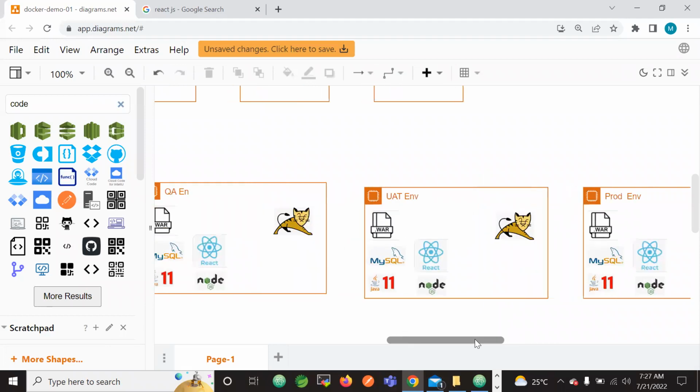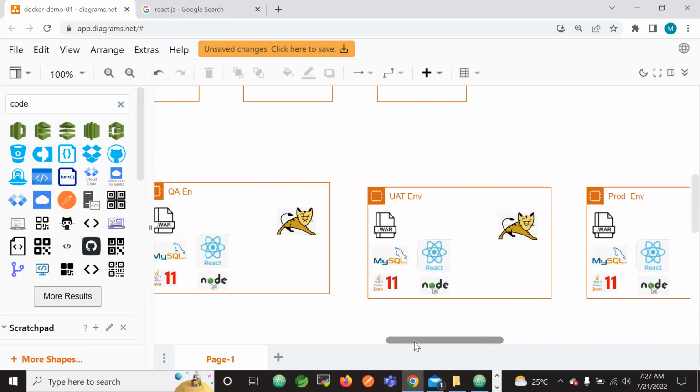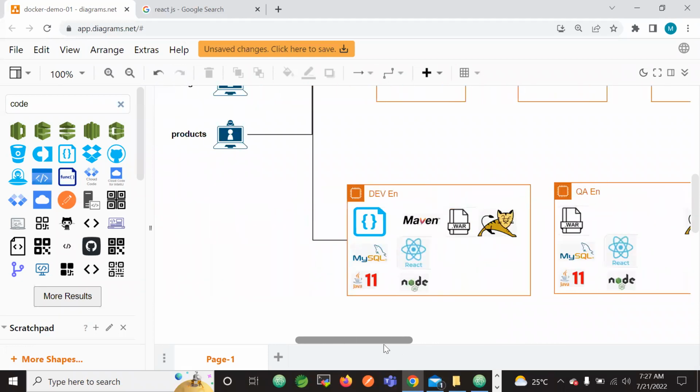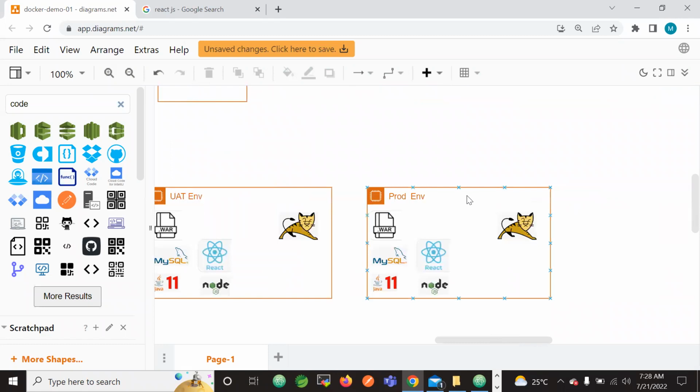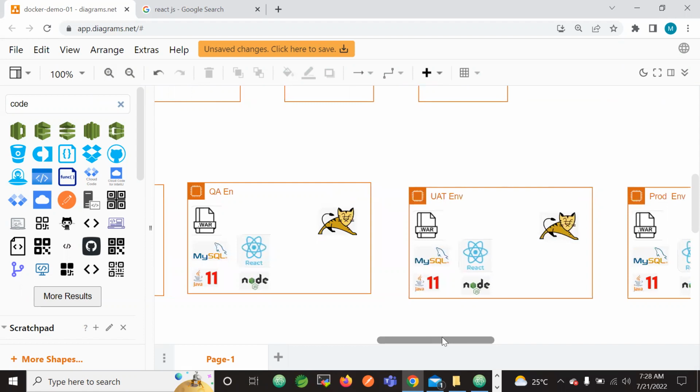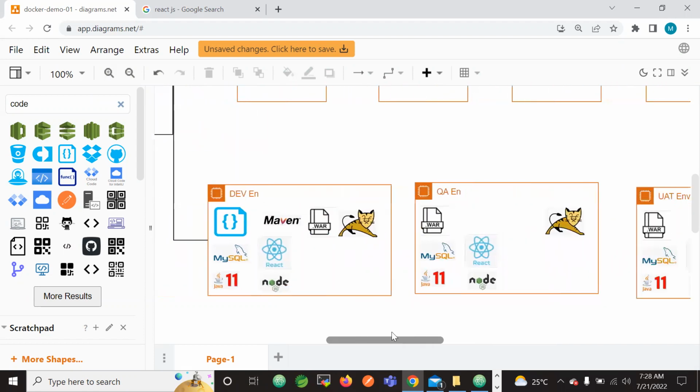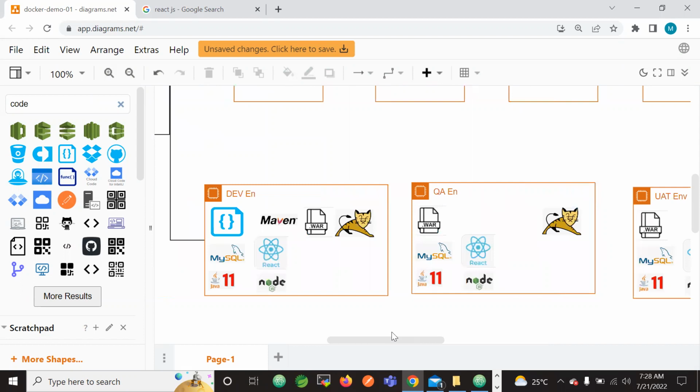So though it is a one-time setup, as we have 4 environments, 4 times we have done this Java setup, MySQL setup, Node.js setup, React.js setup, Tomcat setup, right? A repetitive task we have done 4 times. Though it is a one-time setup, in each and every environment we have done that setup. If tomorrow one more environment comes, then again we have to perform the same activities in that environment. Okay, so this is one kind of problem with how the environments are set up.